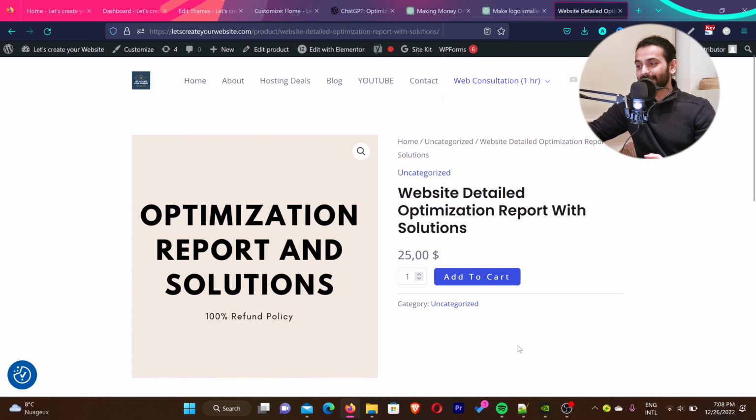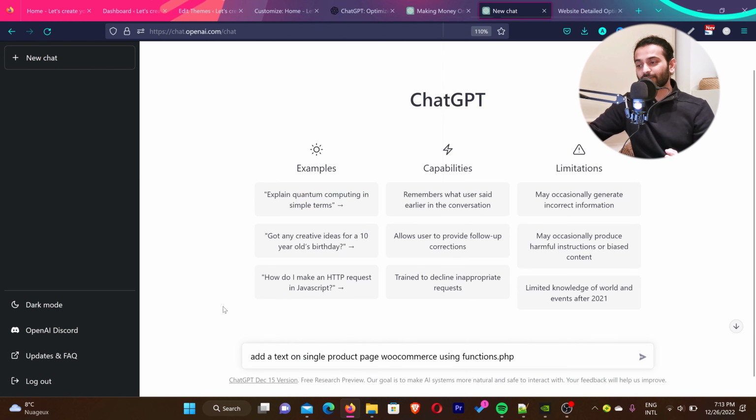Another very good example. Recently, a client of mine asked me to add some text here on all the products on the website. And this website contains thousands of products. Either I can go to products one by one, or I can use ChatGPT to write a code which can add some text to all the products on my website. So I asked ChatGPT to add a text on single product page WooCommerce using functions.php. Let's see what it gives us.